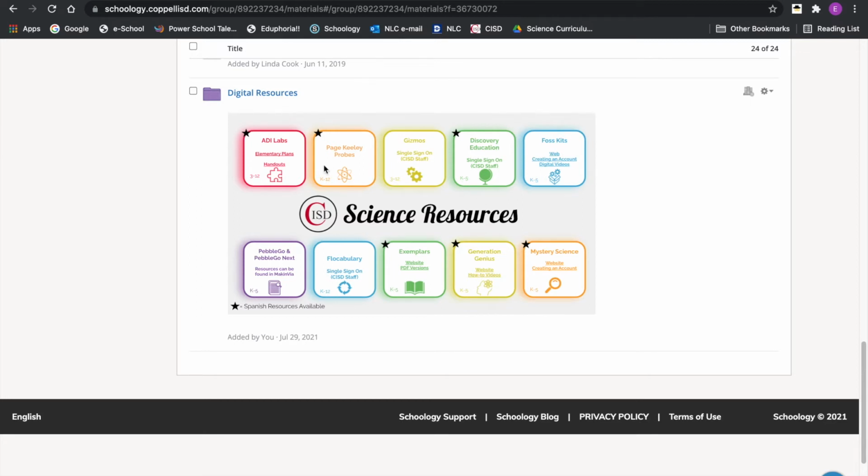What you'll notice is that this is not just a picture, it is actually a live link that you can click typically, unless it says single sign-on. So if it says single sign-on, that's going to be a resource that you can go to our CISD staff page. This is a major change going into this year.